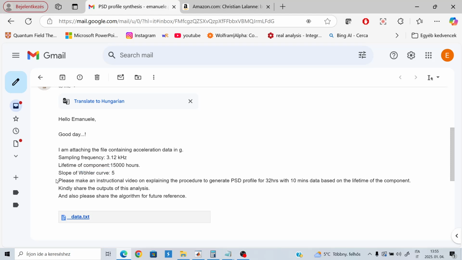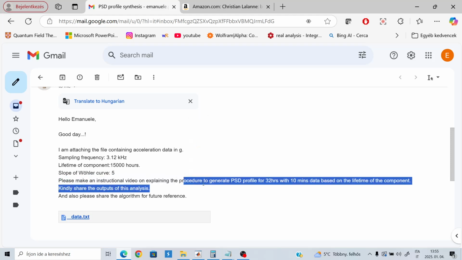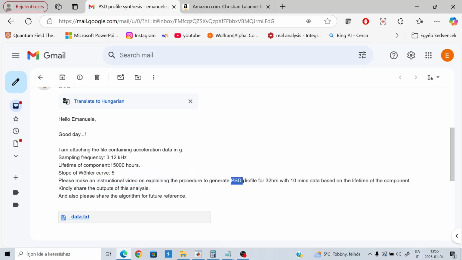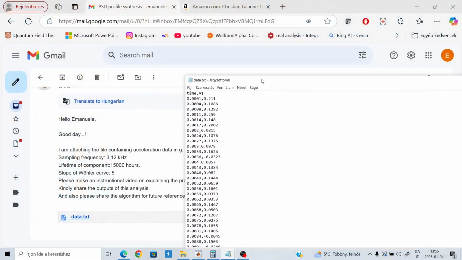And then the student is also asking me to make an instructional video, which is something that I'm doing now, explaining the procedure to generate a PSD profile, a power spectral density profile, starting from the information that is given to me and also the data that he is sharing. This data.txt that I've also opened here is sharing this data.